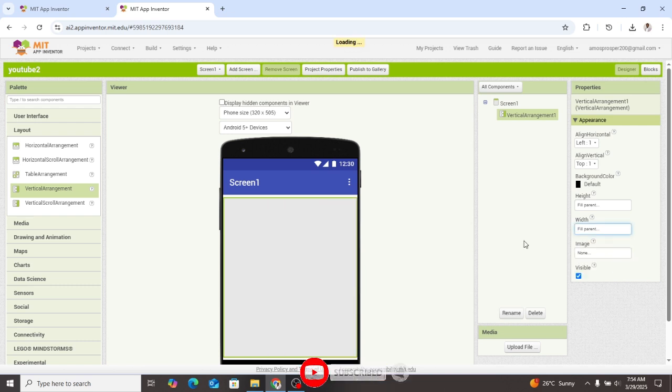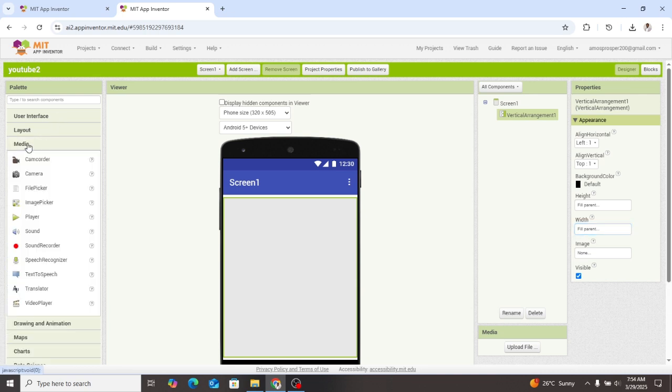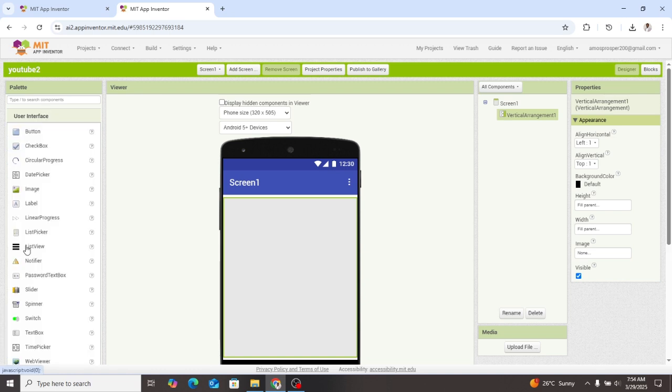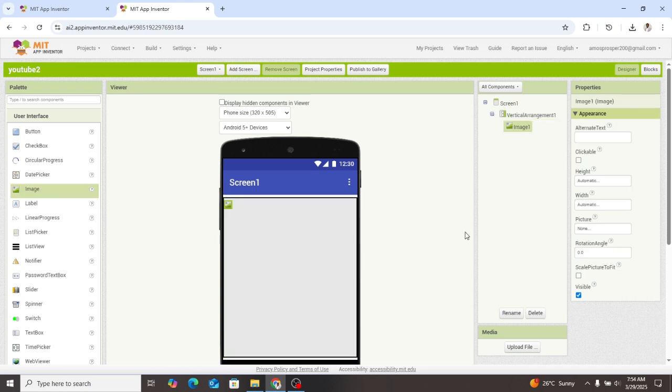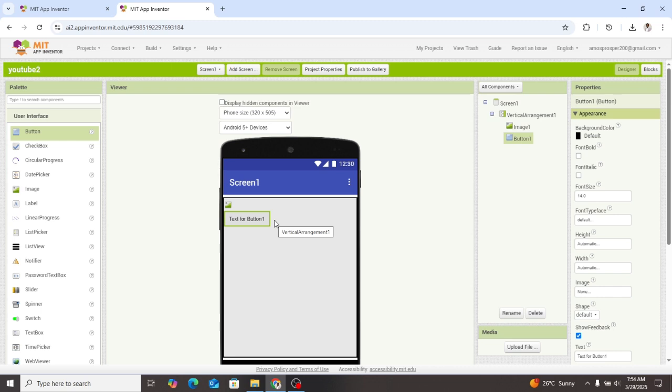After that is done, what you need to do next is to go to your media section where you have to bring in an image. Let me look for an image here. Yeah, I think go to the user interface. That's where you see it. Good. So user interface, pick an image and drop, and then you go over to pick your button and drop it as well. So this is all you need.